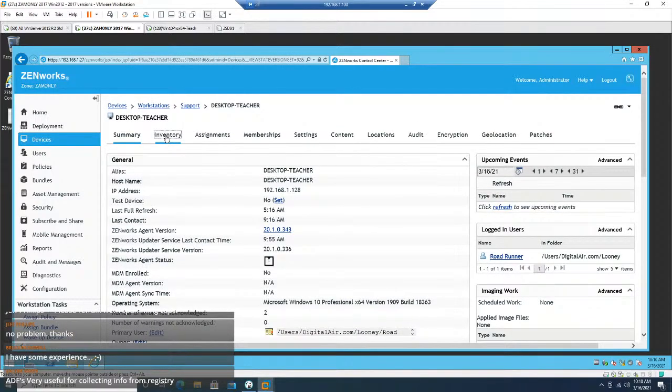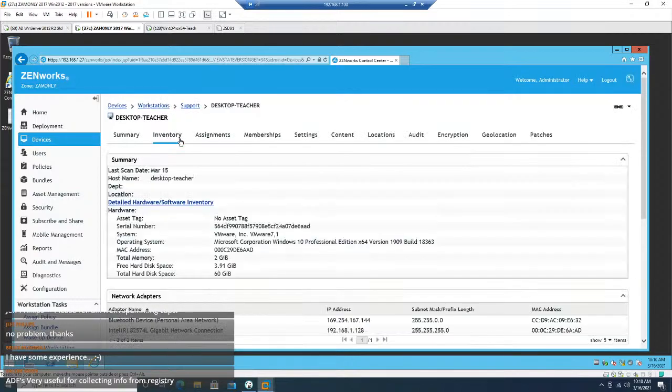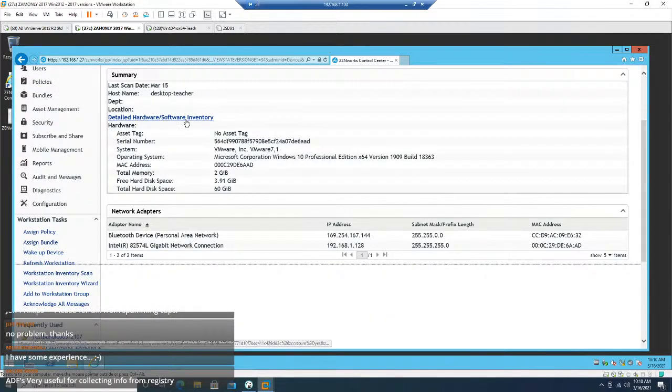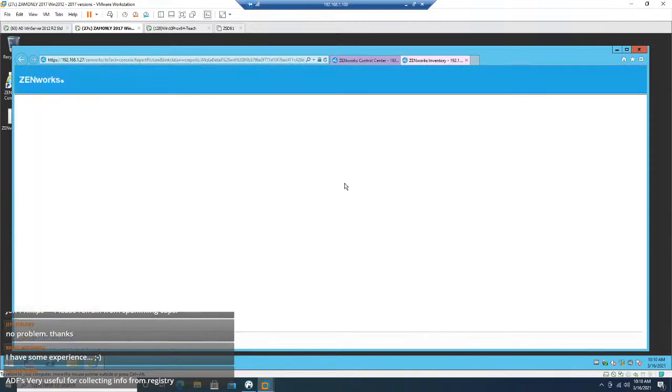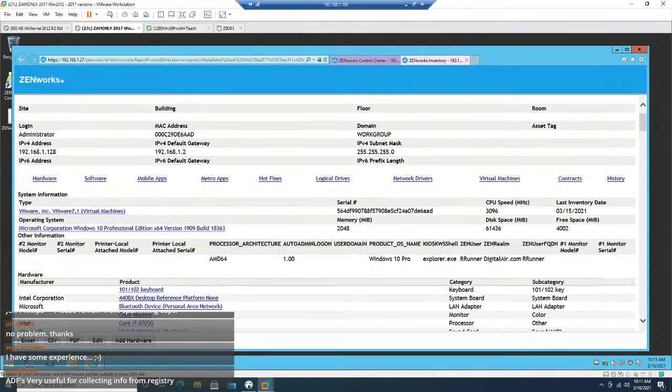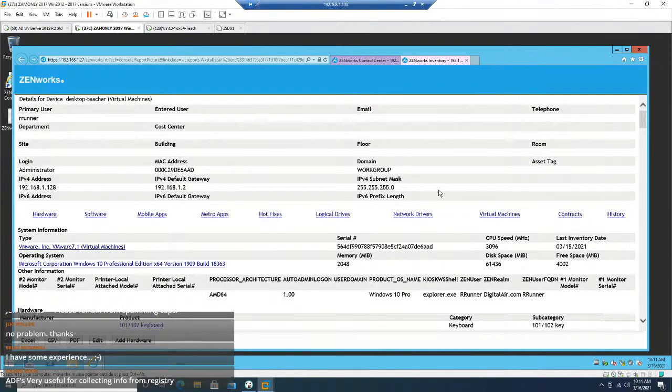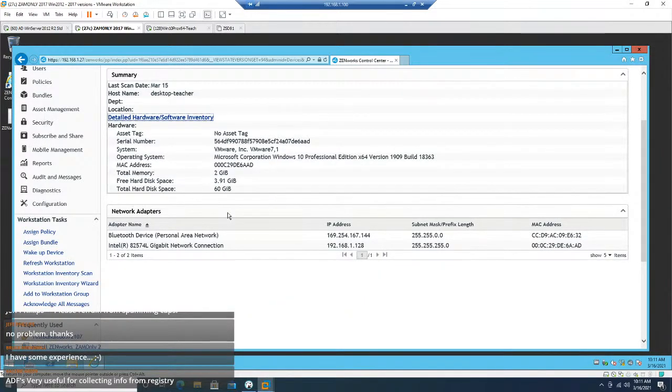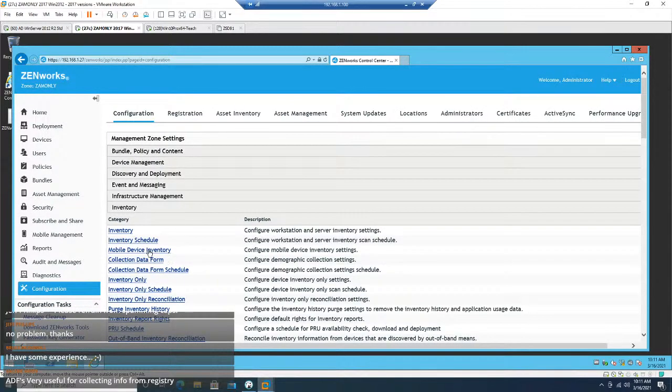And if we go inventory, you'll be able to see in the inventory the additional information. So we have monitor 2. Monitor 1's over here. I have everything in here. We could turn some of these off and on. But it's collecting that inventory for this device. So that's what I mean by reporting it, or reporting with some of the canned reports or the custom reports that I built. Let's go back to the configuration and the collection data form.